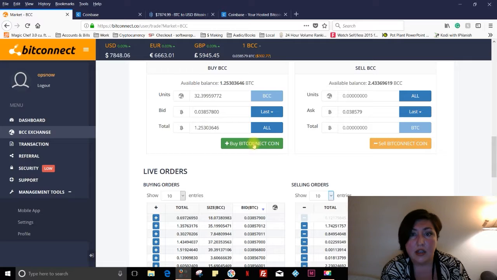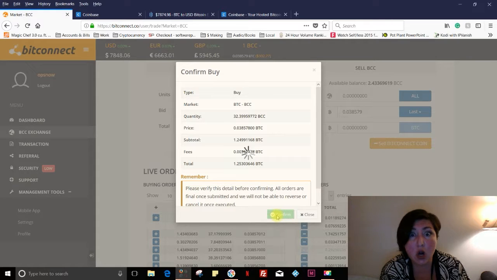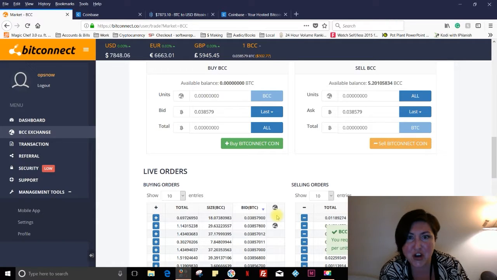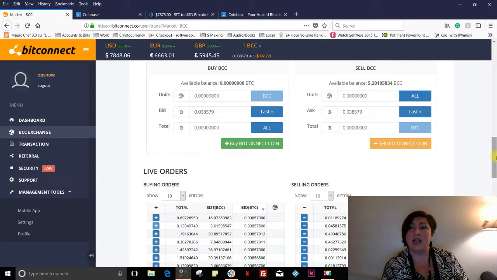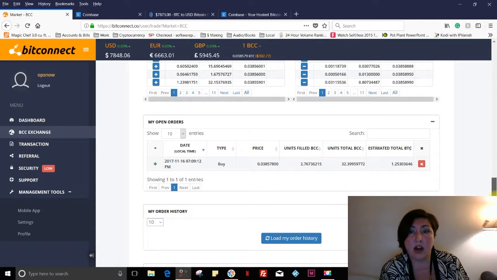And then buy BitConnect coin. The fees are 0.003. That's going to come with it. You're always going to get fees when you're using exchange rates. Same thing with actual gold or regular money, USD to euro or whatever. There always come fees with that. So once that's done, let's scroll down a little bit further on the page and it shows us our open orders, and now we have to wait until those are filled.